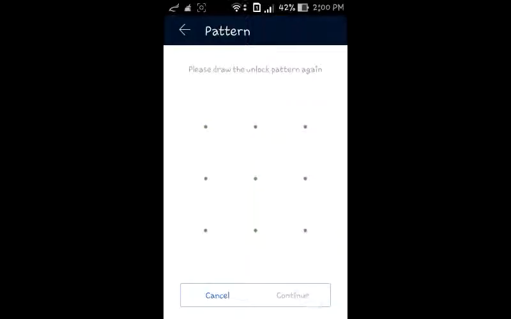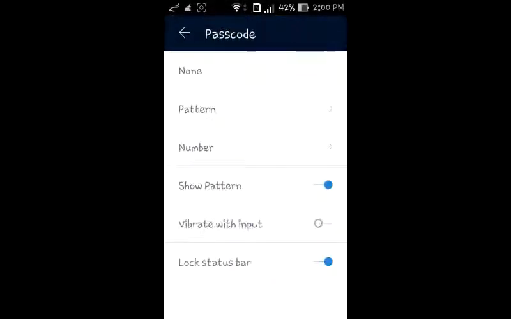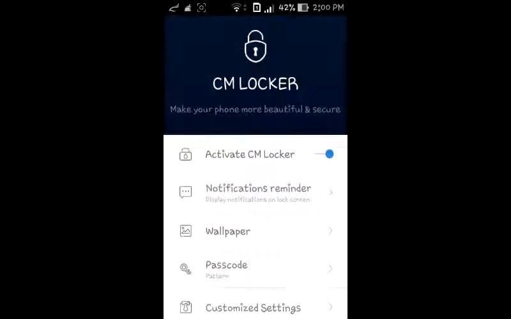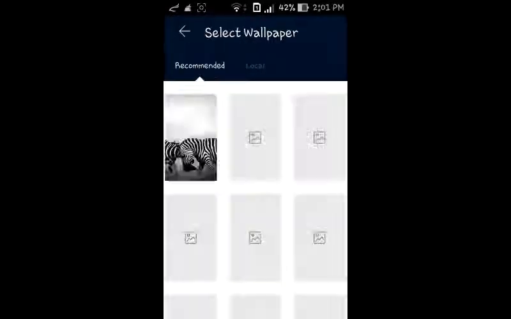Okay, so it asks you for lock status bar or not, so as to access the status bar when the lock screen is on. So I'll just not untick that. And vibrate with input. I hate vibrations. Okay, so nothing more than that. So let's just test the lock screen, and boom. So here we go. Let me open that.